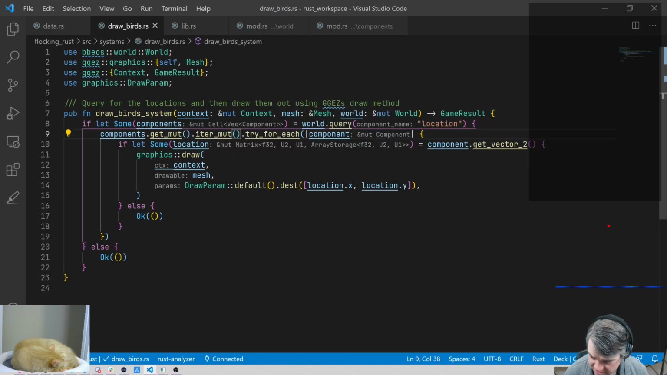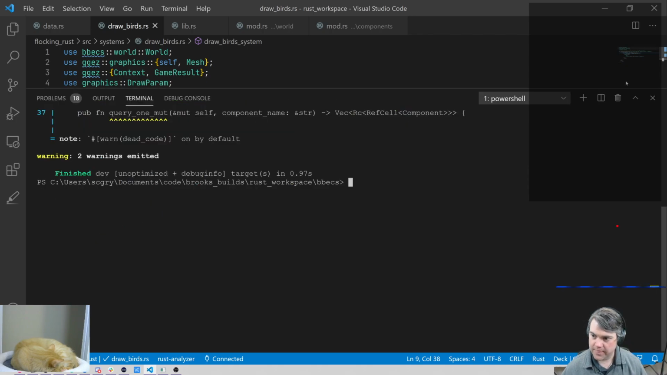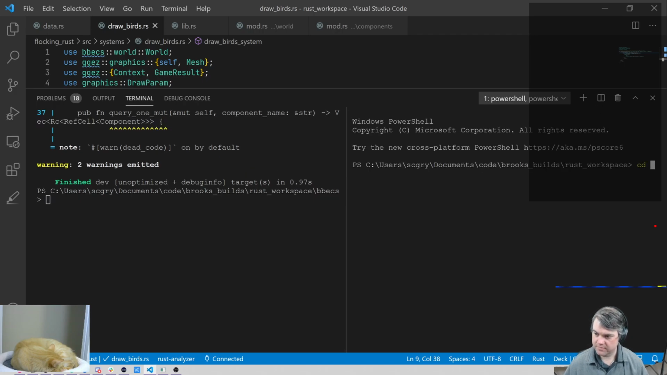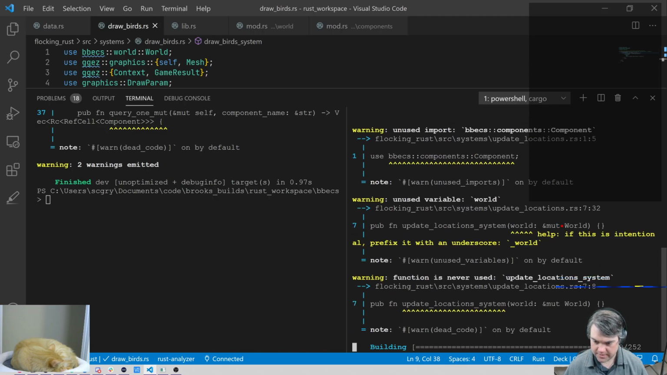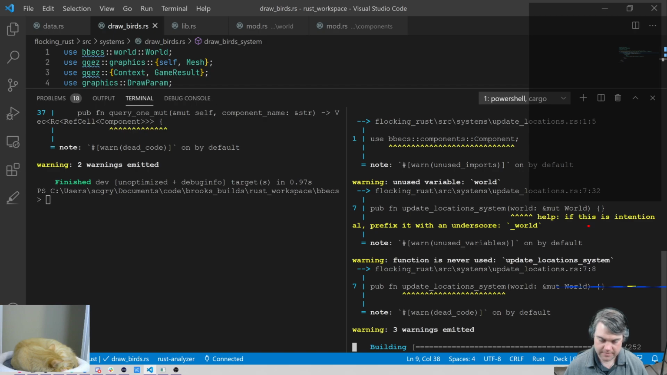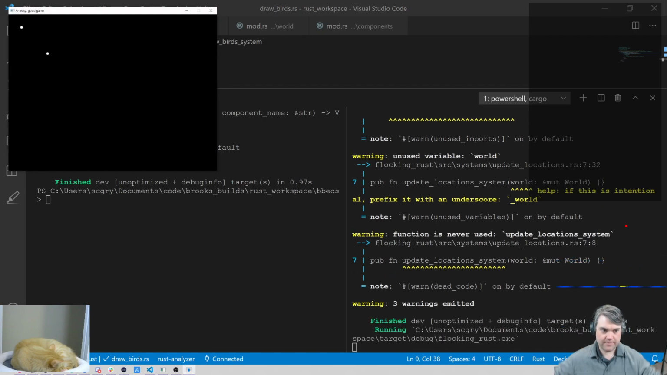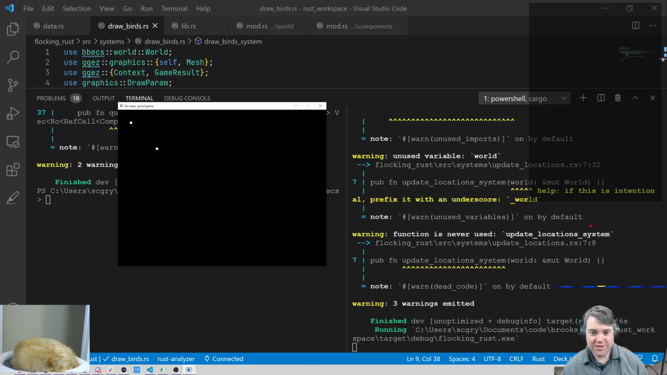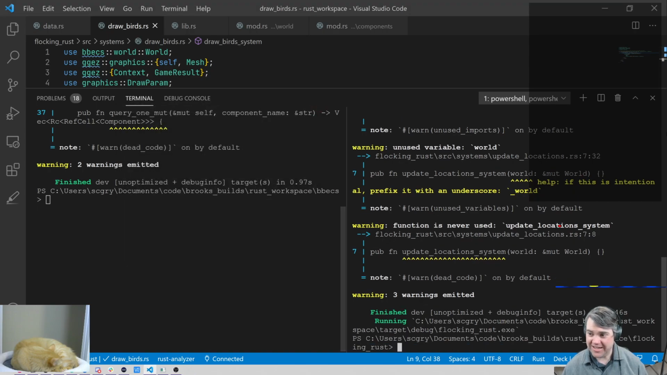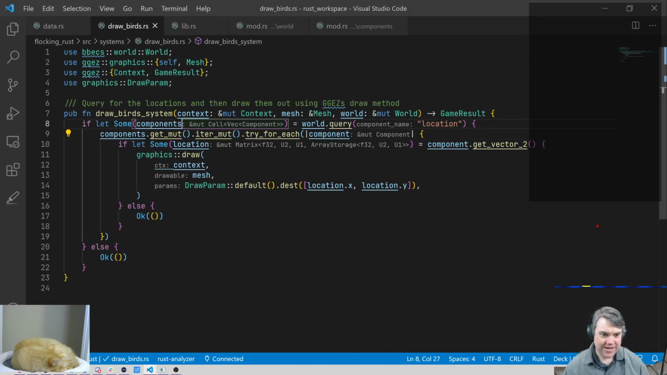There's no errors in here. There's no errors. Okay, so it's not much. Like, nothing's changed since the last time I ran this, but we're able to mutably query for these and get them out. Okay, so that's actually really cool.